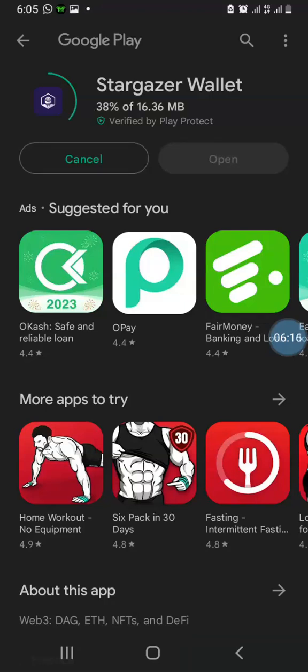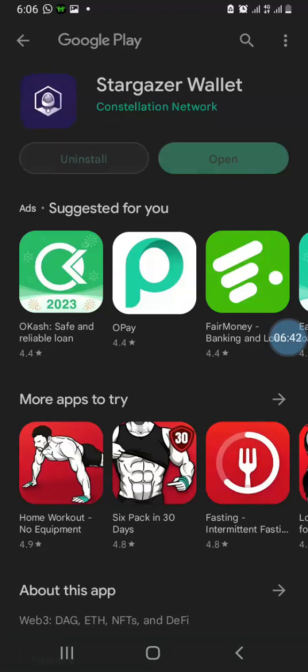Okay, it is downloading. I guess internet speed is not doing bad. Well, it could be faster anyways. So now we have our Stargazer wallet. If you like, you can call it Stargazer or Stargazer, whichever one you are comfortable with. Just make sure that you are downloading the right wallet. So I'm going to open the wallet now.